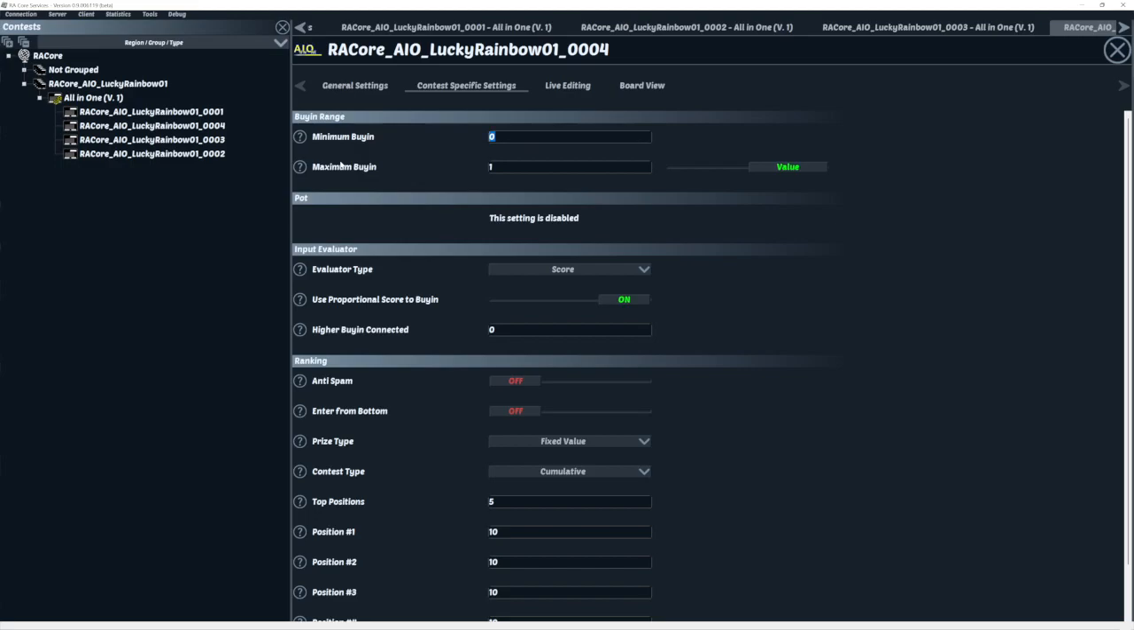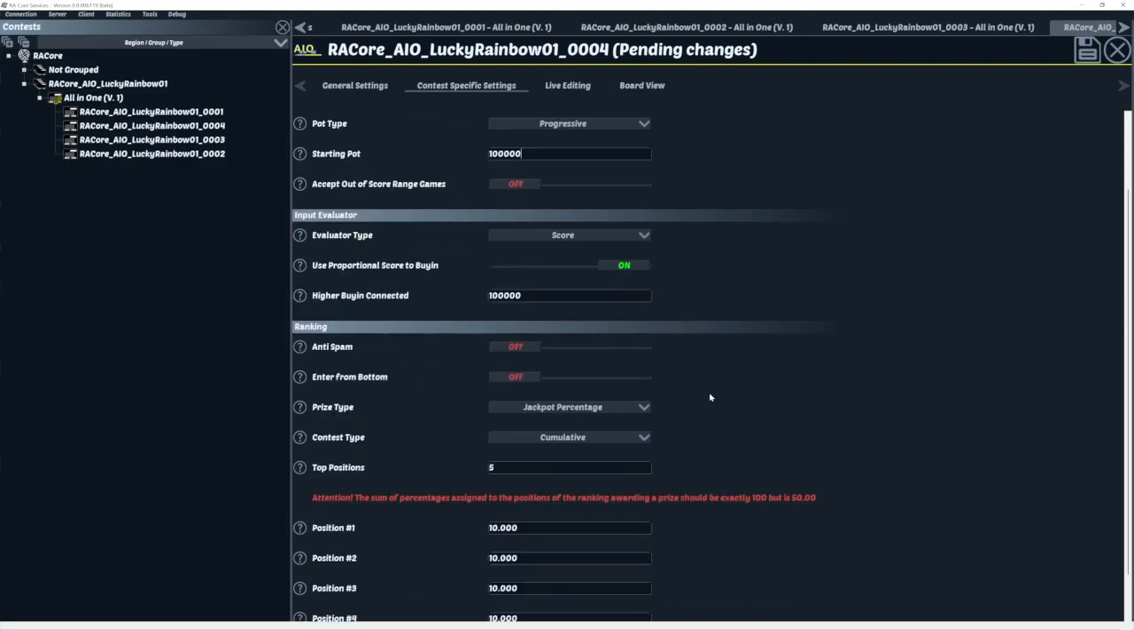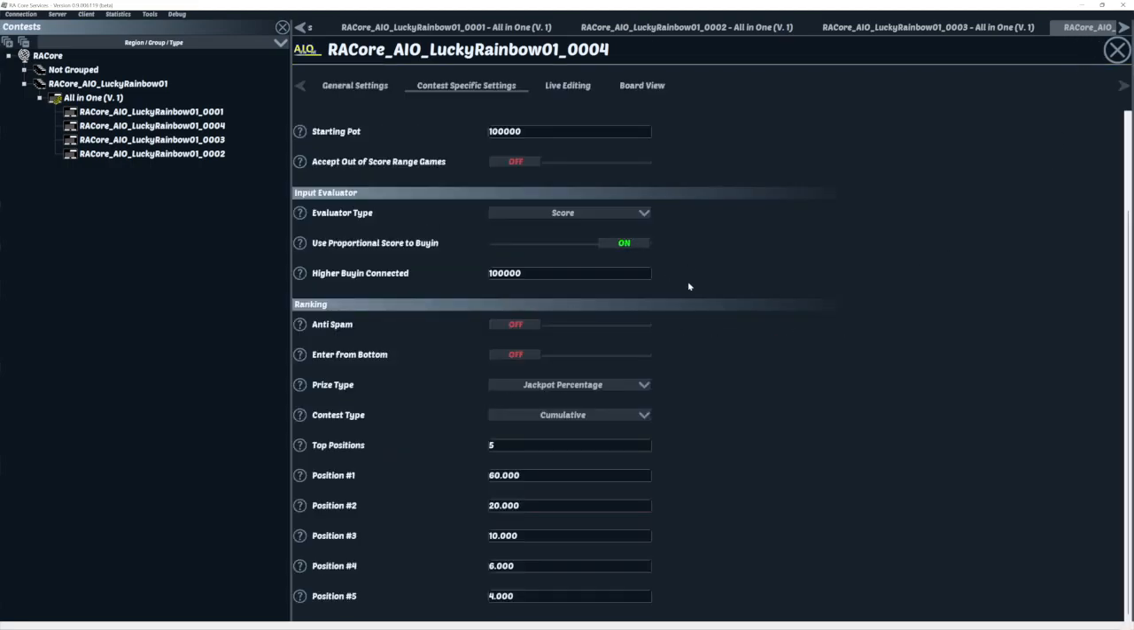And then over here, the specific, we're going to say 12,500 to infinite because that's going to be the last one, right? So we'll go to 100,000. Higher buying connected, 100K. Percentage. Progressive. 100,000. 60, 20, 10, 6, 4. Save. Now, you see the ranking.